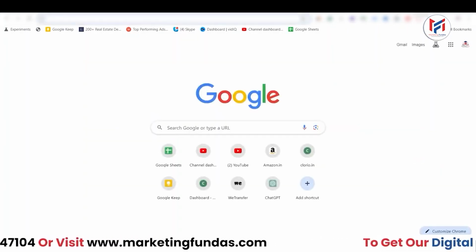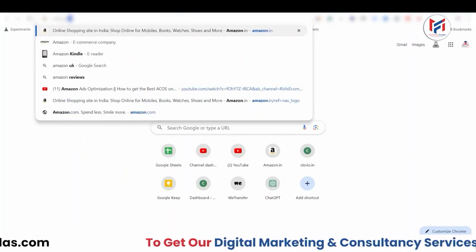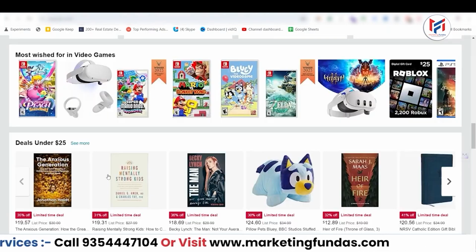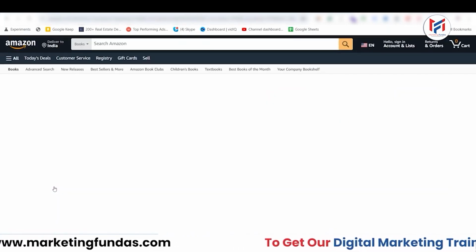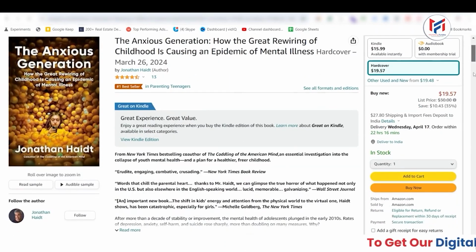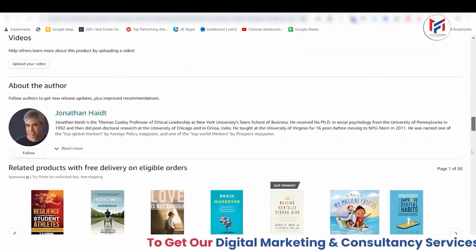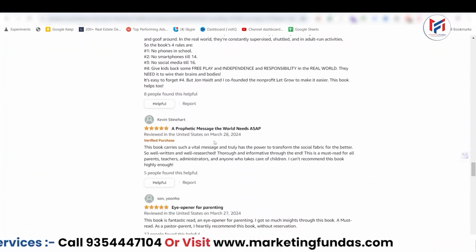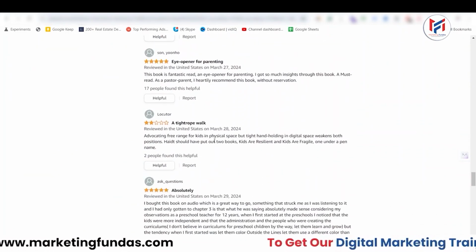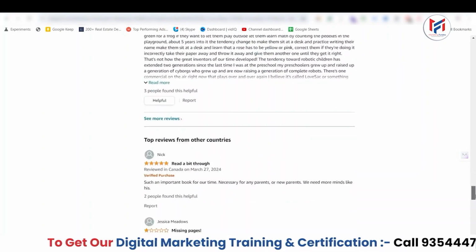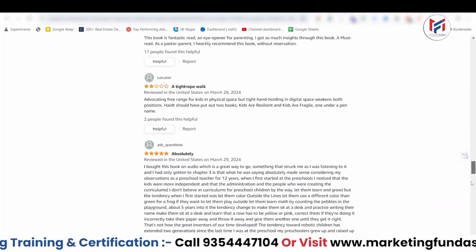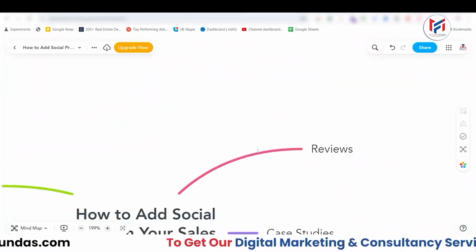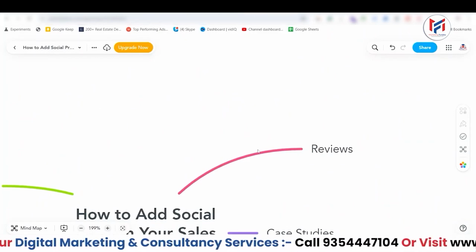Even if you go on Amazon.com, let me just open Amazon.com, or let's say whatever product you open. For example, I open this book. Right, if you scroll a little bit down, here you'll be able to see the reviews. As you can see, multiple customers who bought this product have given a review, like what they like in the product and what they don't like in the product. So this is how you can add reviews into your sales copy or in your landing page as well.